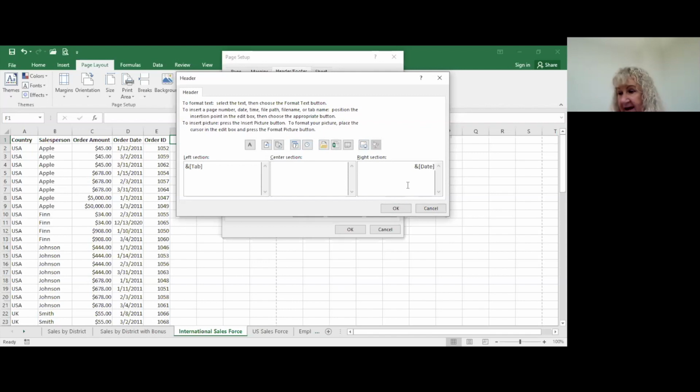So if I went to print this tomorrow, it's going to show tomorrow's date of December 12th. So that's what you have to be careful of. If you wanted to show today's date always, then you actually would have to put in 12/11/2020. So I'm going to say okay to this.